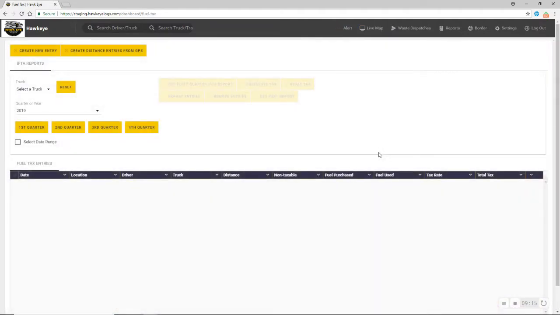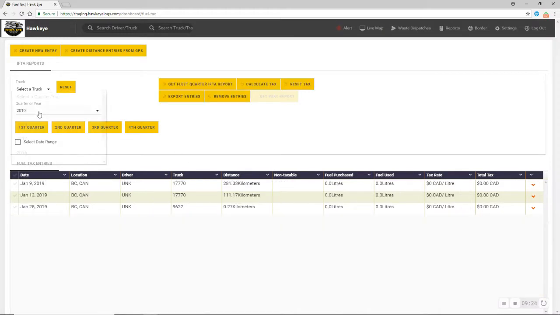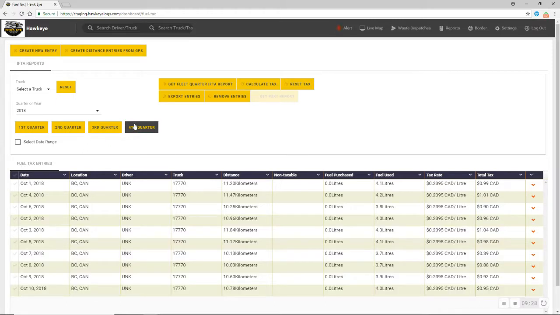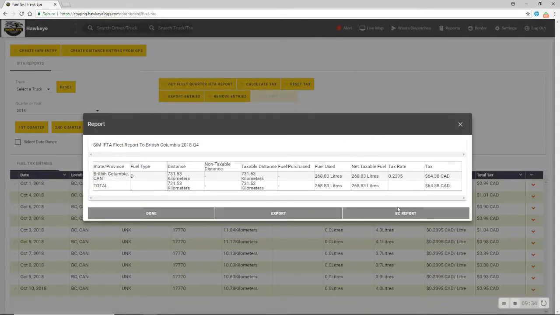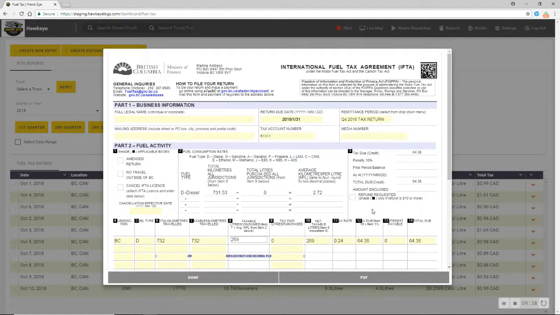This is a pretty cool item. So we'll do your fuel reports, fuel tax, and IFTA if you go long haul. So first quarter, this is 2018, fourth quarter. I'm going to reset the tax, calculate tax, and get my fleet quarter IFTA. So this is the basic, but we go a little further and we do the actual report if you're filing the IFTA.